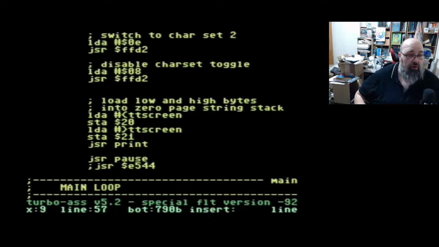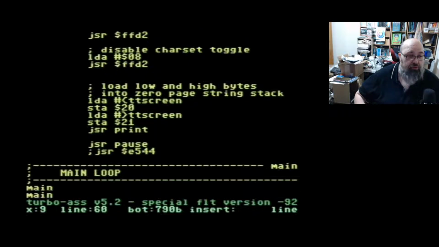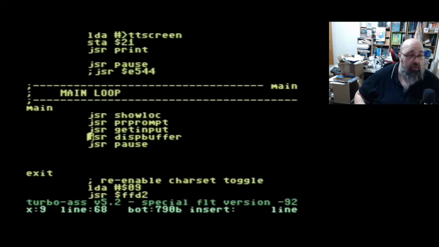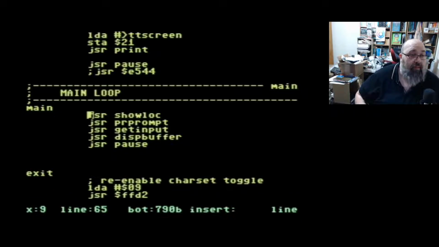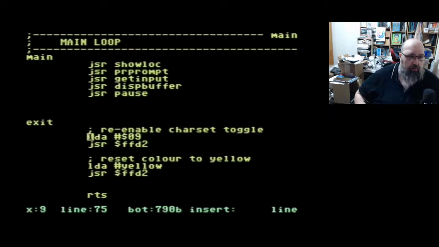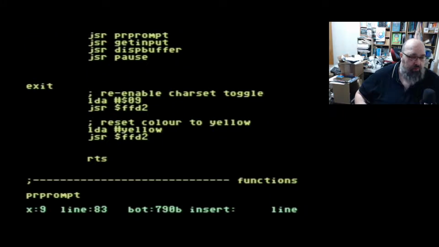So at the moment I'll print my main title screen, I'll do a screen pause, and then my main loop, I've currently got it so that it shows the current location. It'll print the prompt, which is basically just a right angle bracket and a space, like a command prompt. It will get the user input, and then it will display that buffer back to me so that I know that it's working. Then it'll print a pause before re-enabling the character set toggle and setting the color back to yellow, because that's what TurboAS uses, and then it'll quit out.